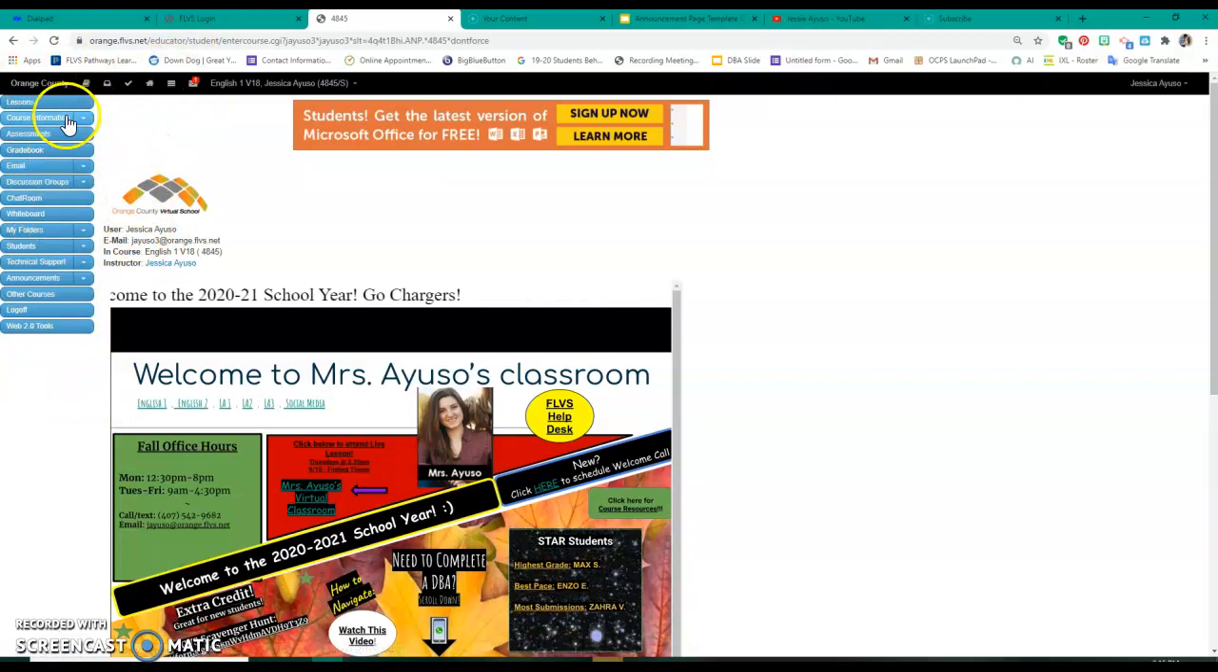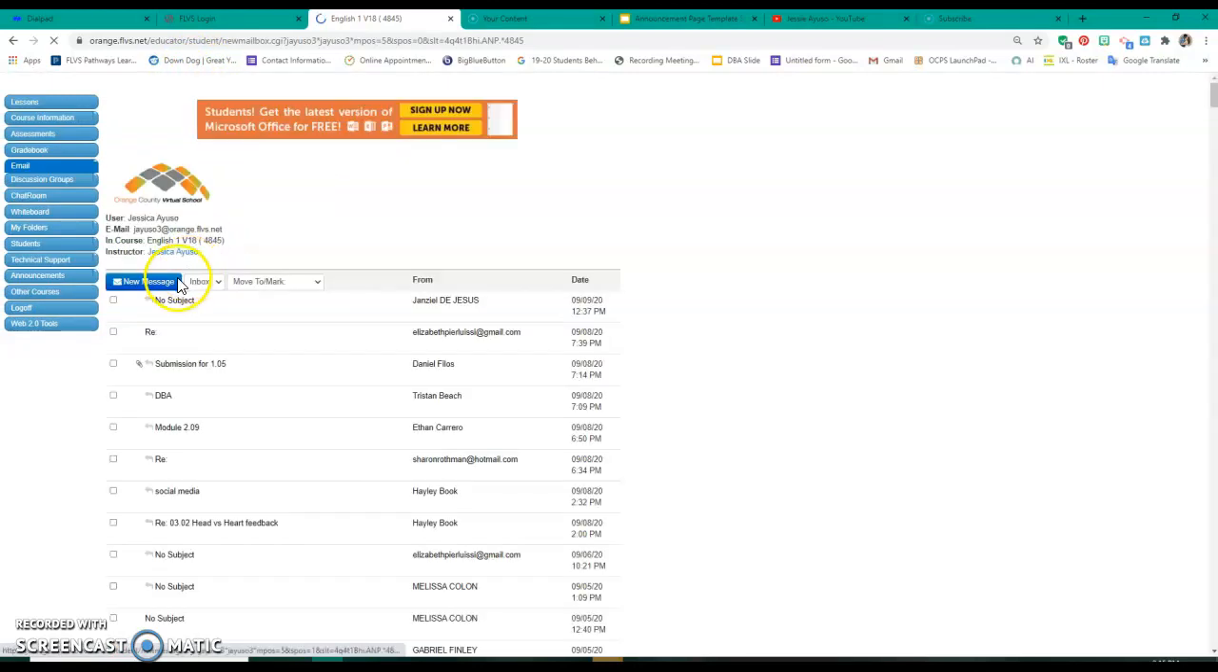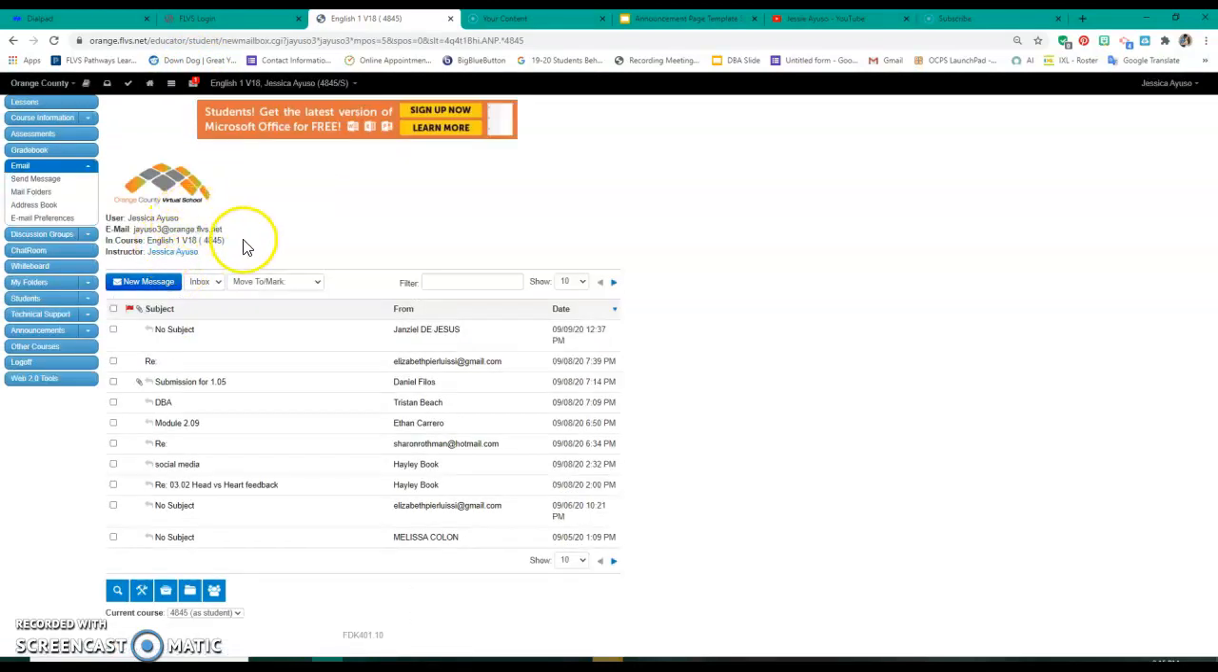So the first thing I do want you to pay attention to, and you can use either the blue button that says email or this little envelope icon, will take you to the same place. We're going to look at your student email. So the red with the number inside is actually a notification to let you know that you do have mail. So you always want to check that, especially if you see the red icon.